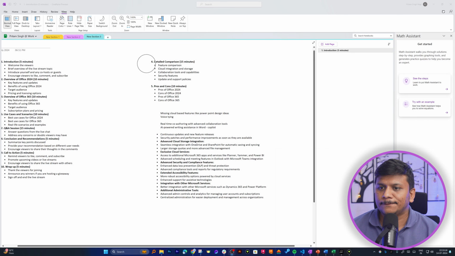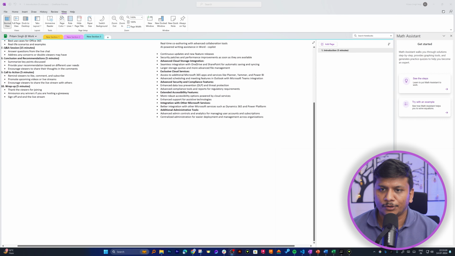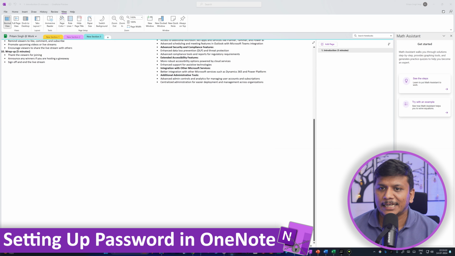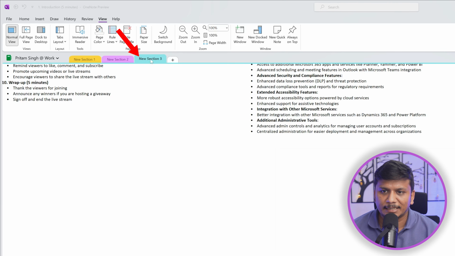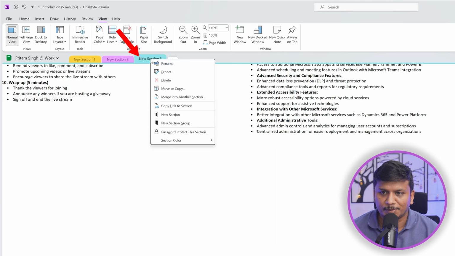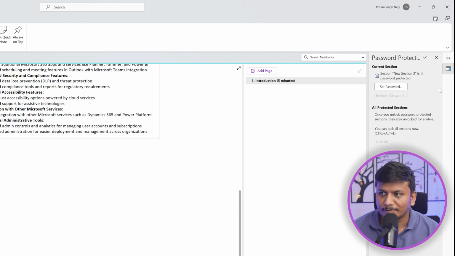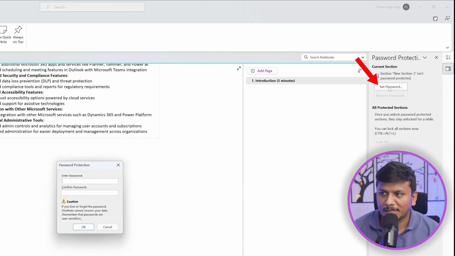And the first feature that I would like to talk with you about is setting up password. Yes, you heard it right. You can make your notes password protected. For that, simply click here on the section that you want to be password protected. In second last option here, you will see it says that password protect this section. Just click on that. And now click here on set password.